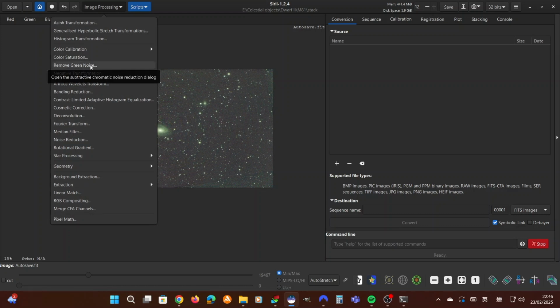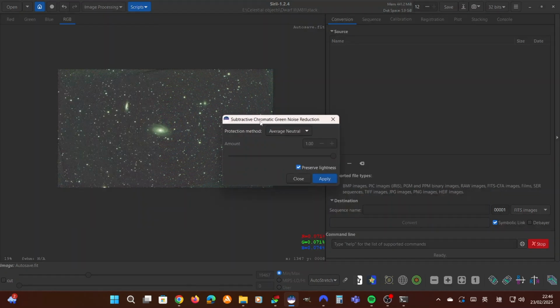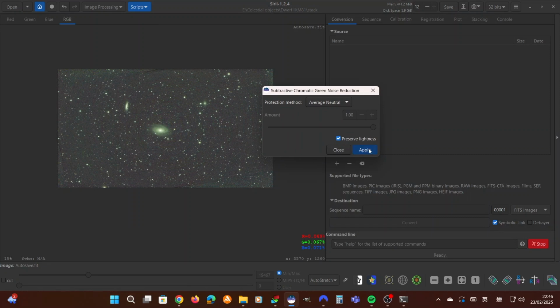And then what I want to do is remove green noise because it's so green in here. We don't want that. So remove green noise. Click apply. There we go.